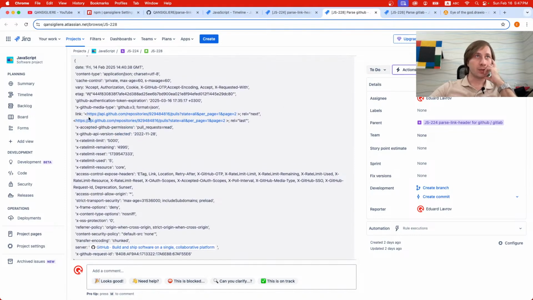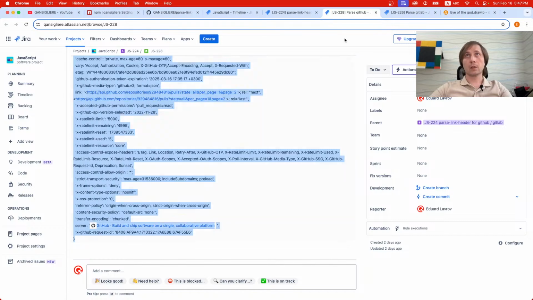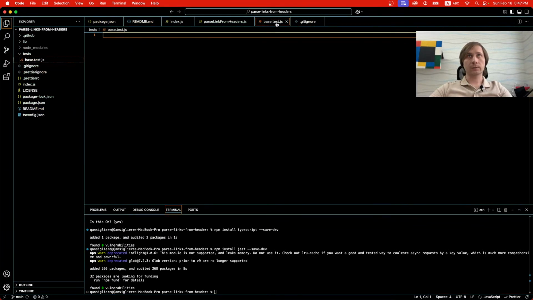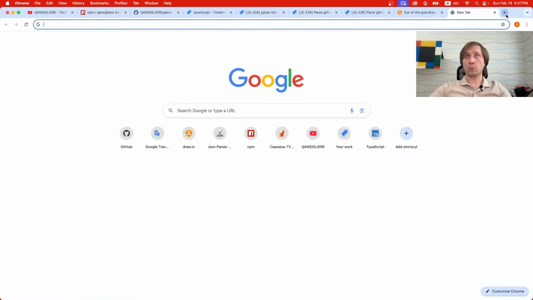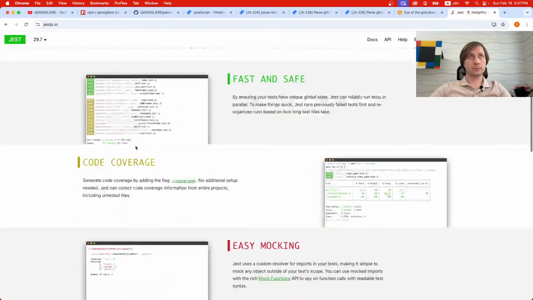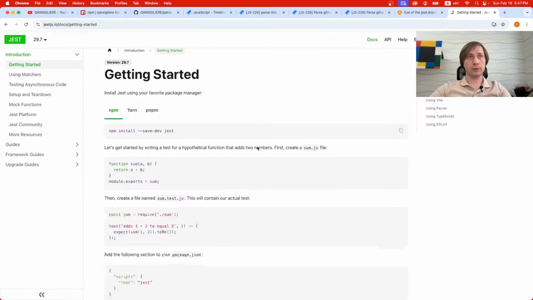Okay, here is an example. We have link in headers, and we have two values, next and last. Let's do our first test case. Let me remind you how Jest works. Jest documentation. Okay.